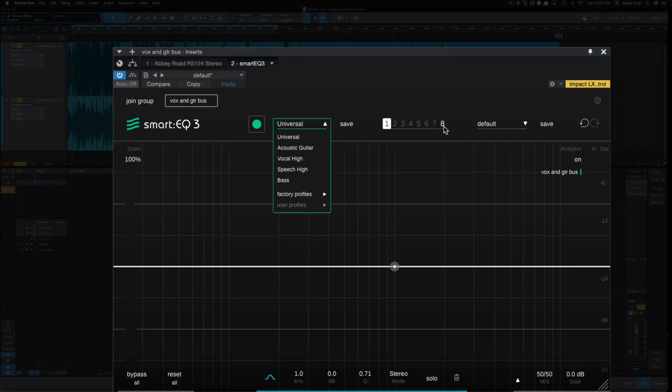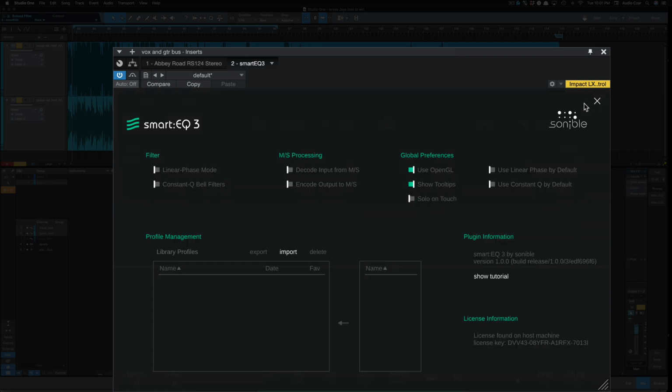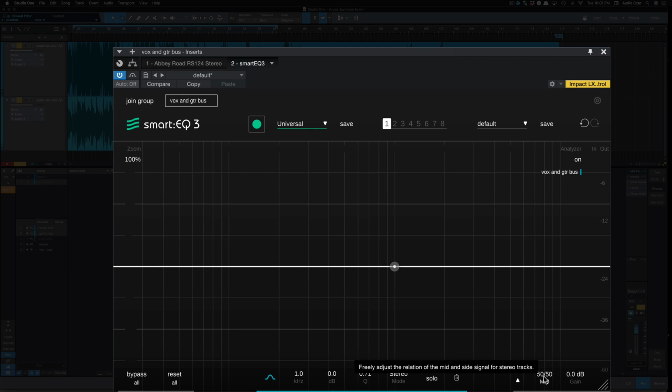You have 8 instances here that you can choose. Undo, redo. By default, this analyzer is off. That turns it on. And down here, you've got bypass. Here, you've got your standard controls for an EQ, your width, frequency. I believe it's in the settings. Yeah, you do have a linear phase mode here, which is nice that you can activate in the settings. And you also have mid-side as well.